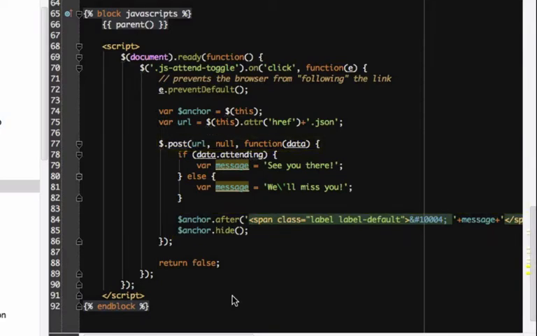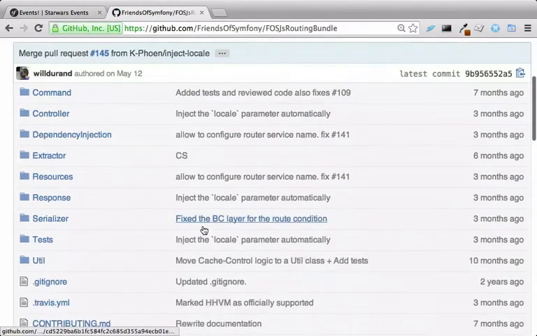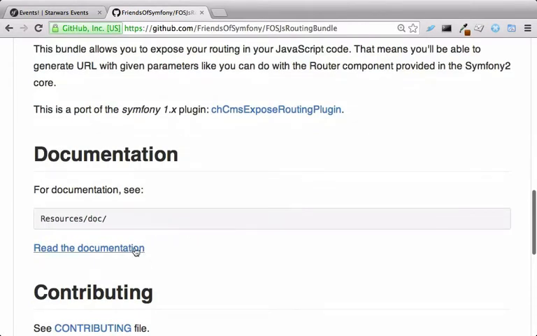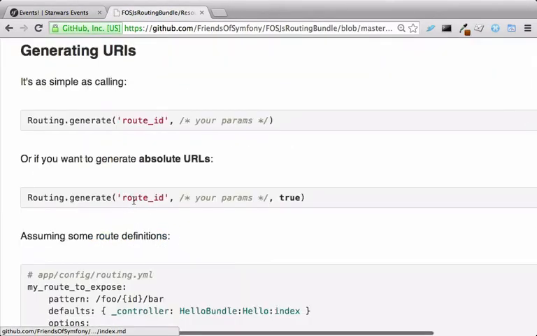To get the URL, I'm using the href, then adding .json to the end of it. That's actually kinda hacky. There's a sweet bundle called FOSJsRoutingBundle that can do this much better. It lets you actually generate Symfony routes right in JavaScript. It's easy to use, so include it in your projects.